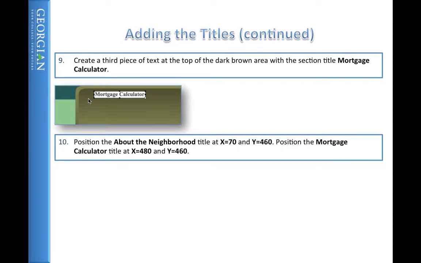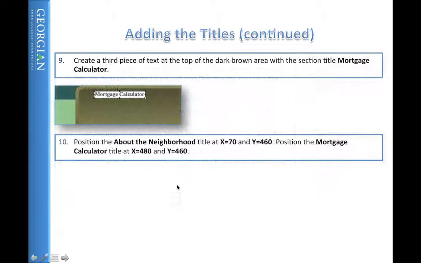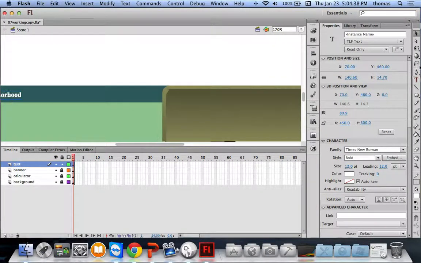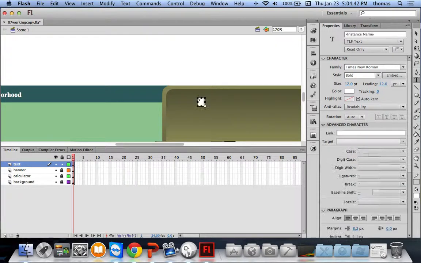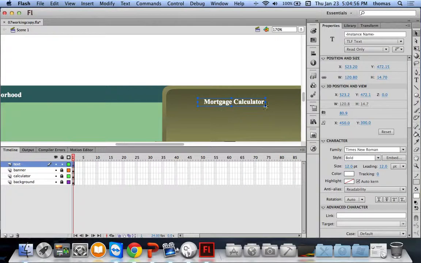We're also going to do the same thing for mortgage calculator. We're going to put in some text where it says mortgage calculator right there, same size. So we go over, space over, same size text, mortgage calculator. Just like that. That's supposed to be at 480 and 460. So 480 and 460. Again, we're placing our text where we want it to go.